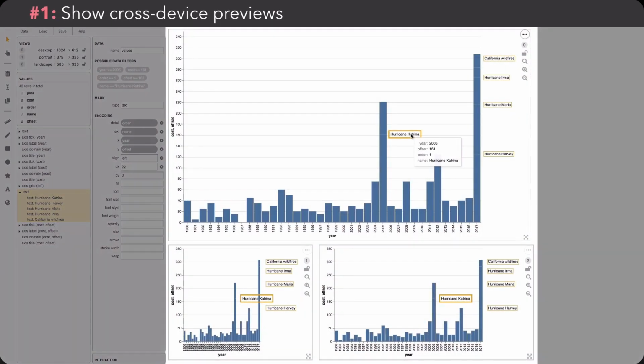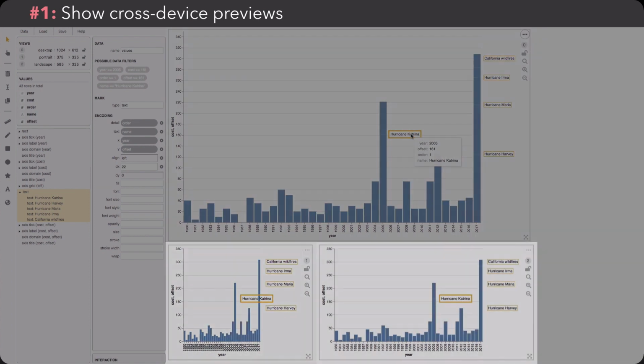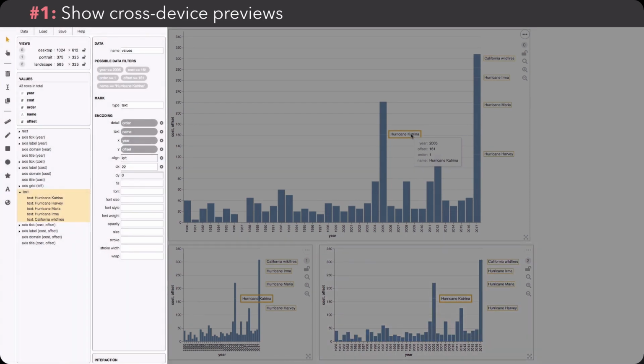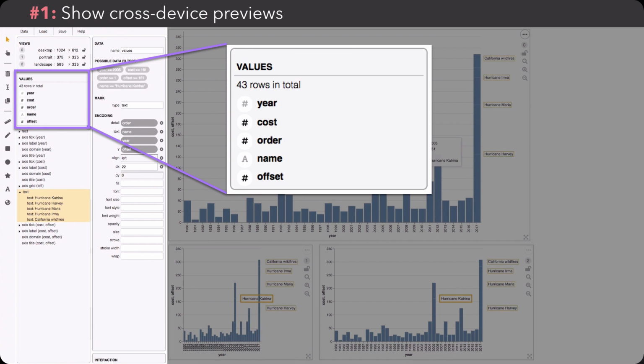The main part of the system is the canvas, which shows a separate view for each visualization of interest. In this case, the designer is working on a desktop, a portrait, and a landscape visualization. On the left are the system panels, which show details of the visualization design similar to systems like Adobe's Data Illustrator. The first panel is the Views panel, which defines the name and size for the different visualization versions. The second panel lists the datasets and fields that can be used to construct the visualization.